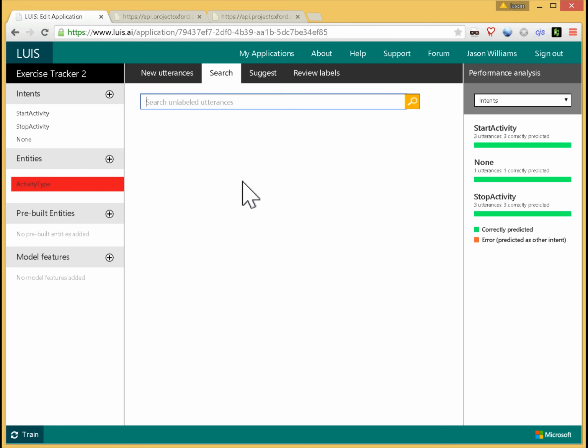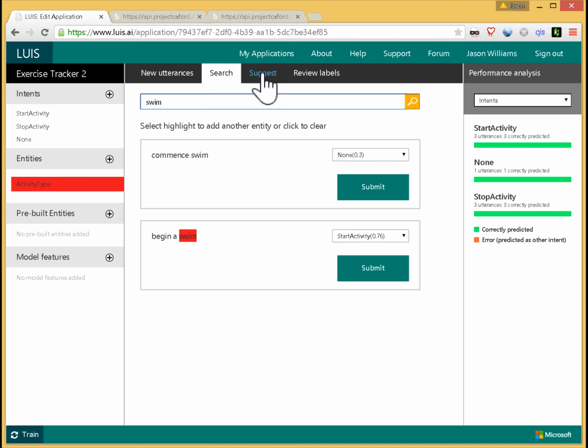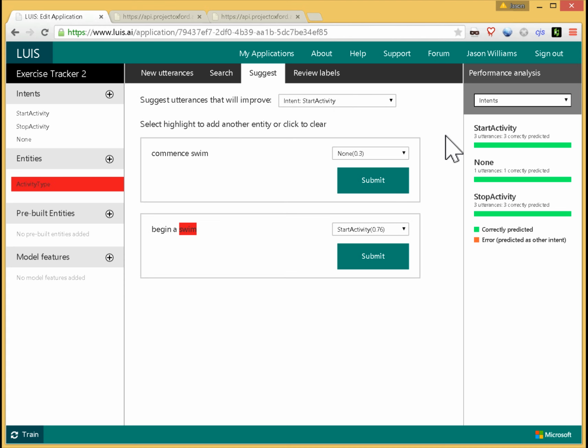The first is I can search them, so I can enter search terms and search through them. But more interestingly is I can ask Lewis to suggest utterances for me to label that are most likely to improve the models. And I choose which model I'd like to work on here. So these are the utterances that Lewis thinks I should label first to make maximal improvement.